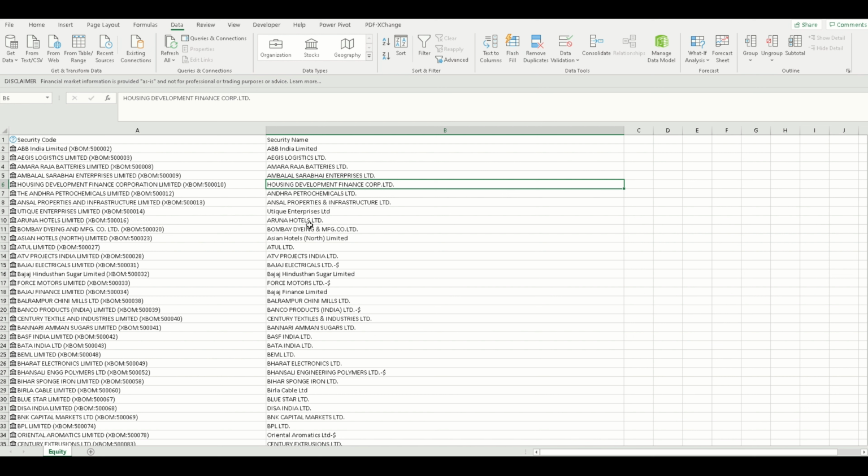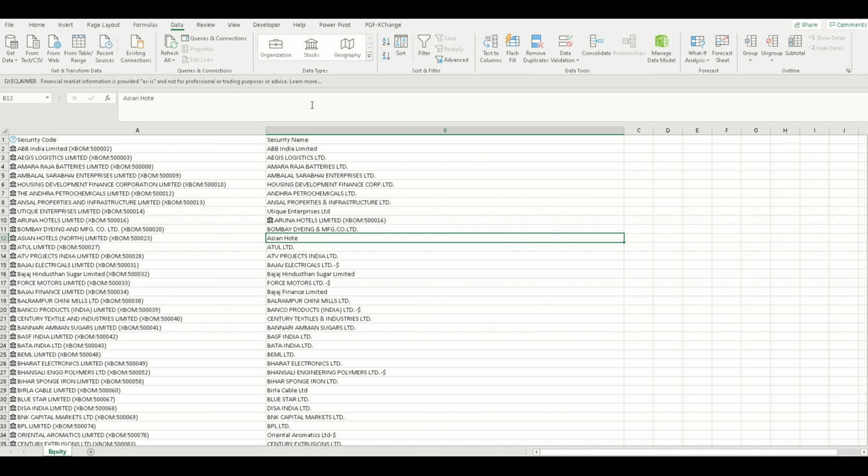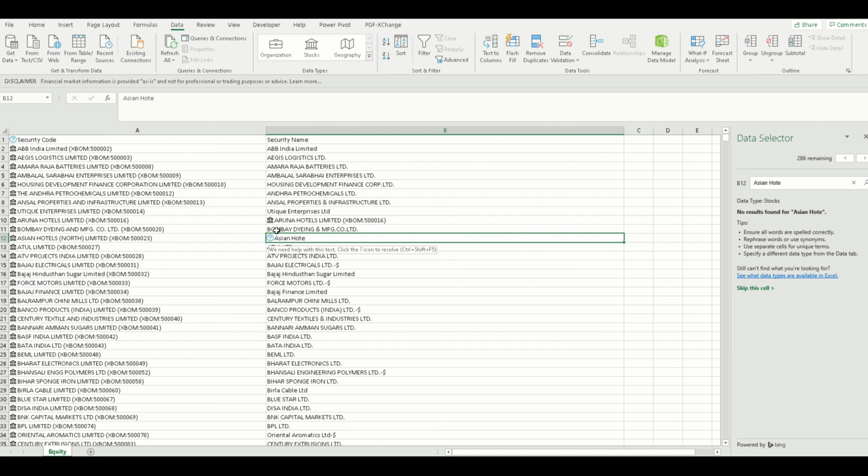Just for example, I will select this security, then click on Stocks. Again, it will fetch the information based on the name of the security instead of the code. And say for example, if there is a spelling mistake like Indian Hotels North, I will just delete this. So now if I click on Stocks, it will give me an error like a question mark. So it is asking me which stock this is.